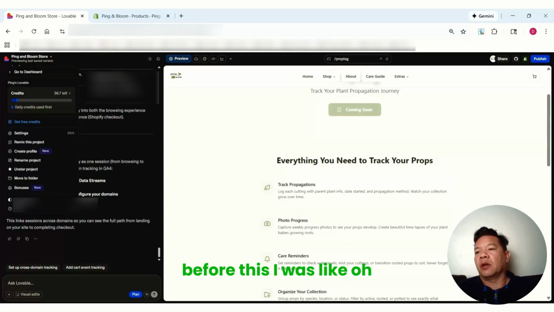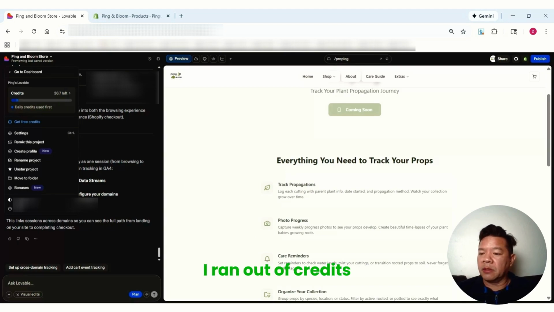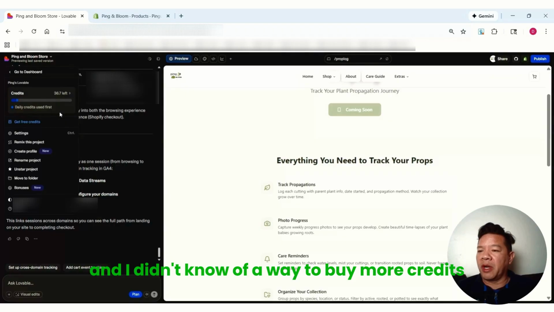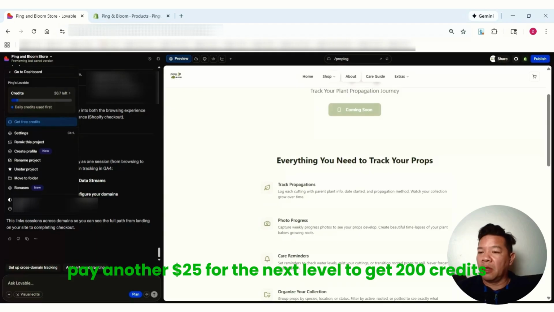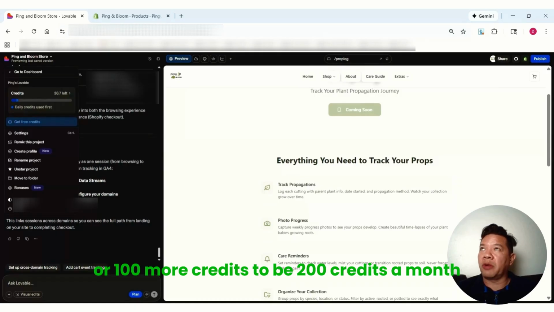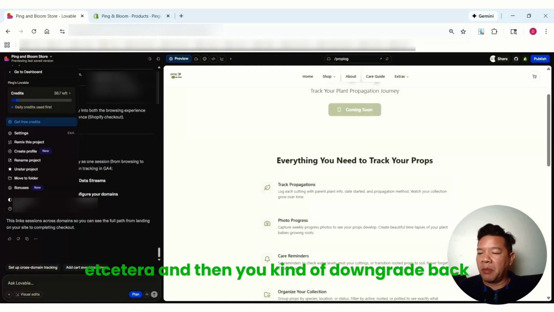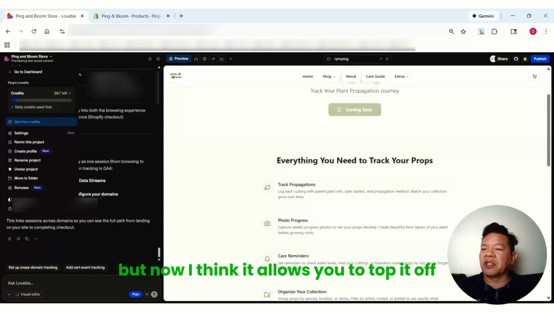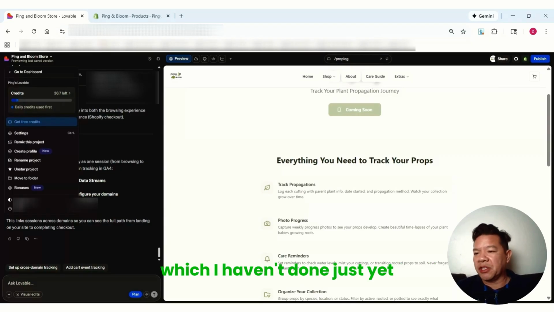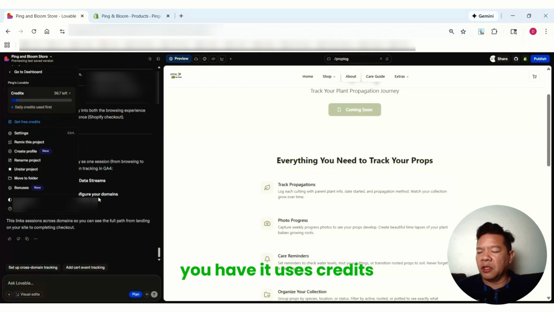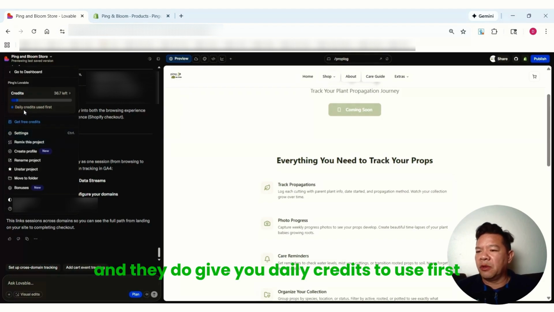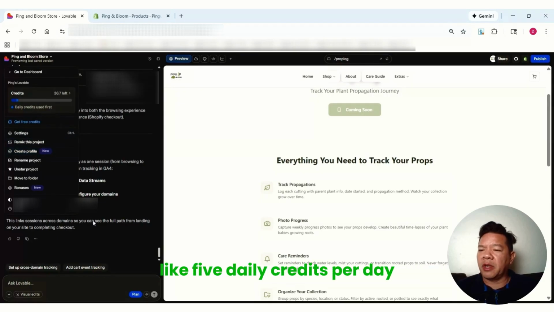Before this, I ran out of credits and I didn't know of a way to buy more credits. What Lovable did before was you had to upgrade to the next plan, pay another $25 for the next level to get 200 credits a month, and then you kind of downgrade back. But now I think it allows you to top it off, which I haven't done just yet. There's not a need for it right now, but I just wanted to show you the credits. Everything that you do here on Lovable uses credits. They do give you daily credits to use first, so 5 daily credits per day.